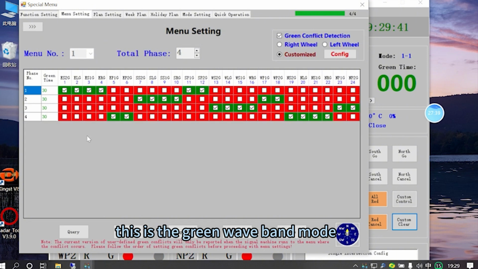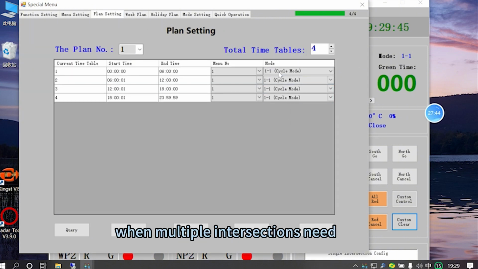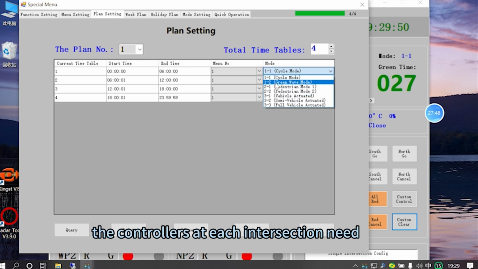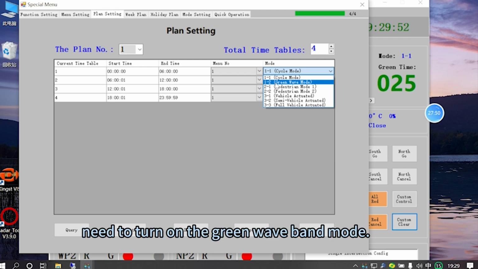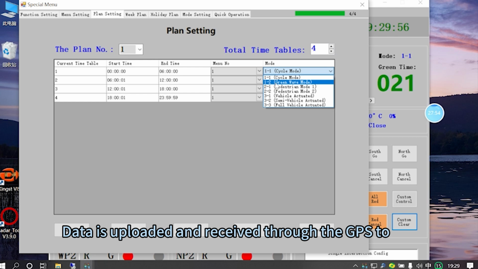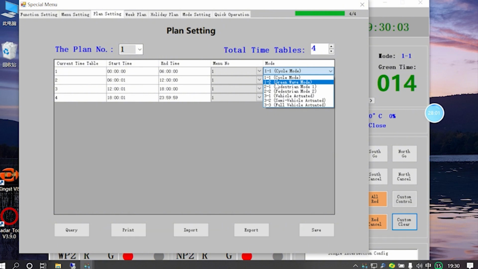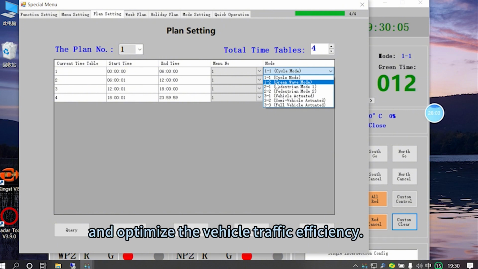And this is the green wave band mode. When multiple intersections need to form a green wave band, the controllers at each intersection need to turn on the green wave band mode. Data is uploaded and received through the GPS to achieve the networking of the multiple intersections and optimize the vehicle traffic efficiency.